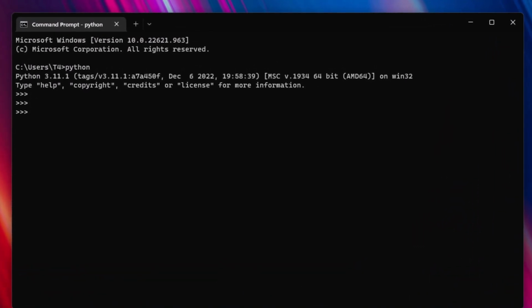We can then try to write small code that will assure us that Python is installed correctly. Let's type print, "Hey, I'm here," and press enter. If what we put in the parentheses will be shown like here, we have success.